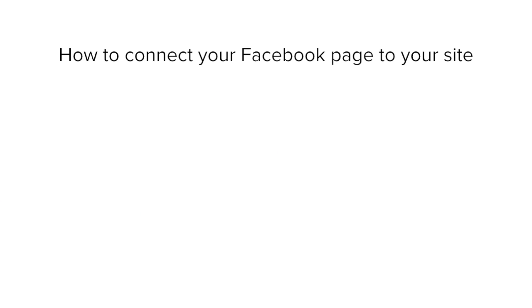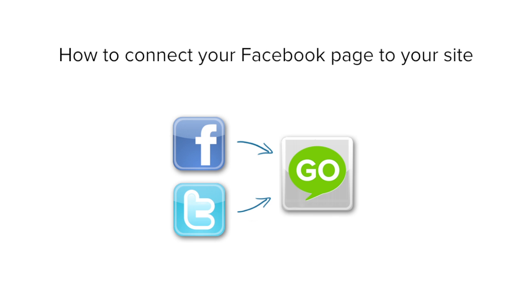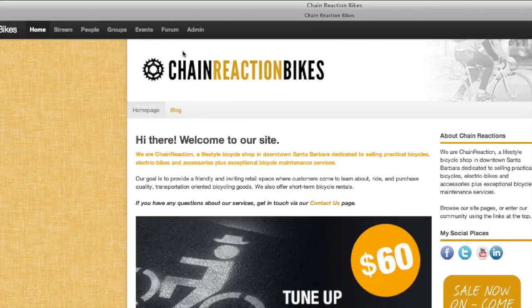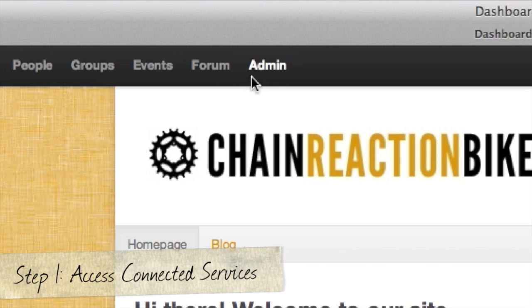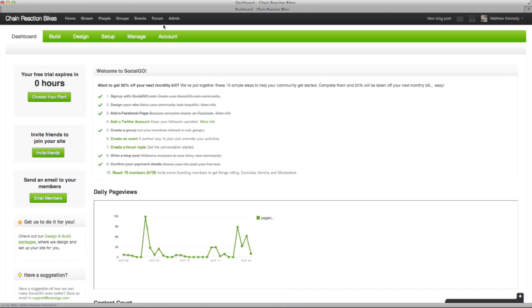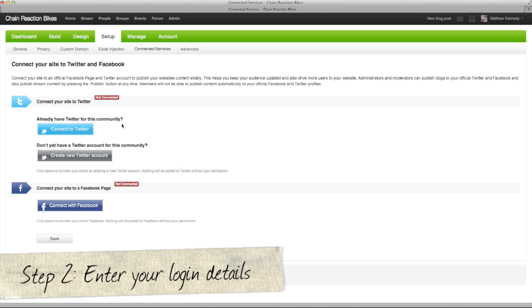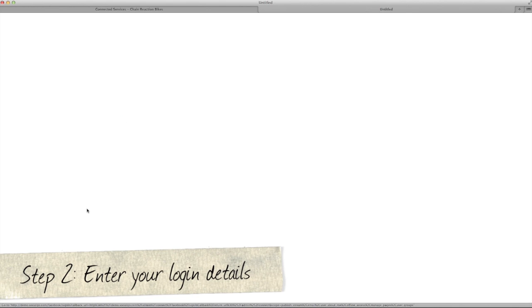Connecting your Facebook page is a great way of publishing your site's content to your Facebook and Twitter profiles and getting more traffic. Head to your admin center and click on Connected Services under Setup. Click on the big blue button and enter your Facebook login details.